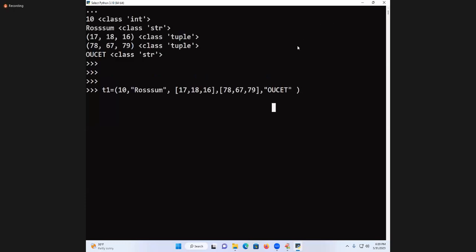Already you know tuple in a tuple, and list in a list. But we are writing inside the tuple, we are writing a list.